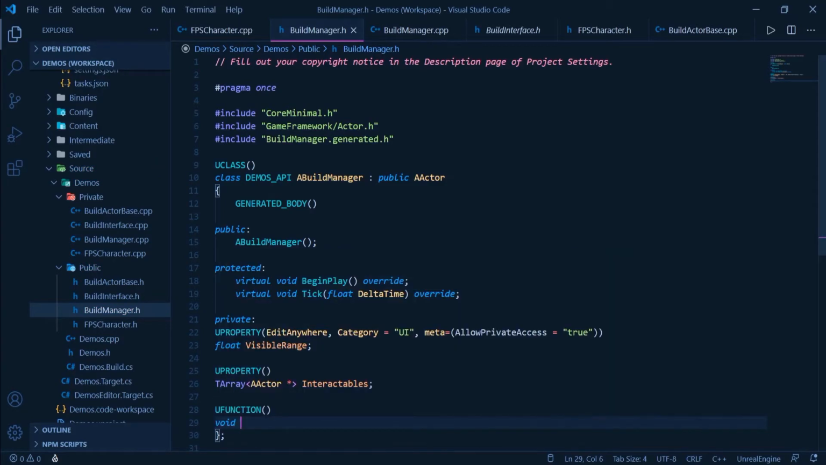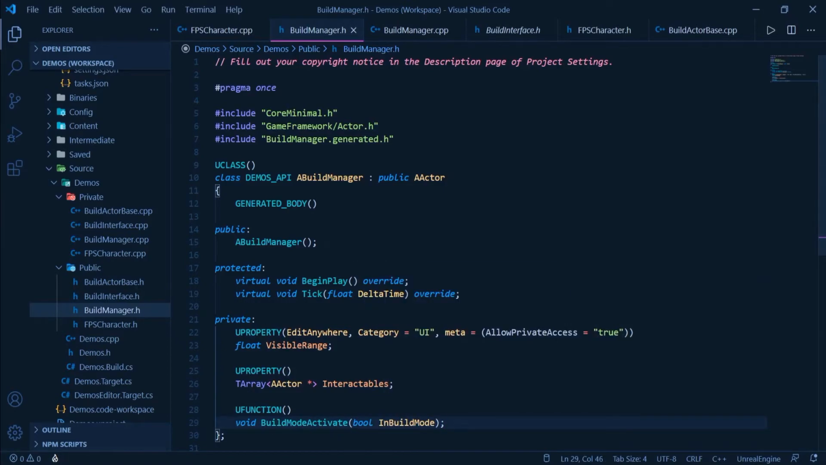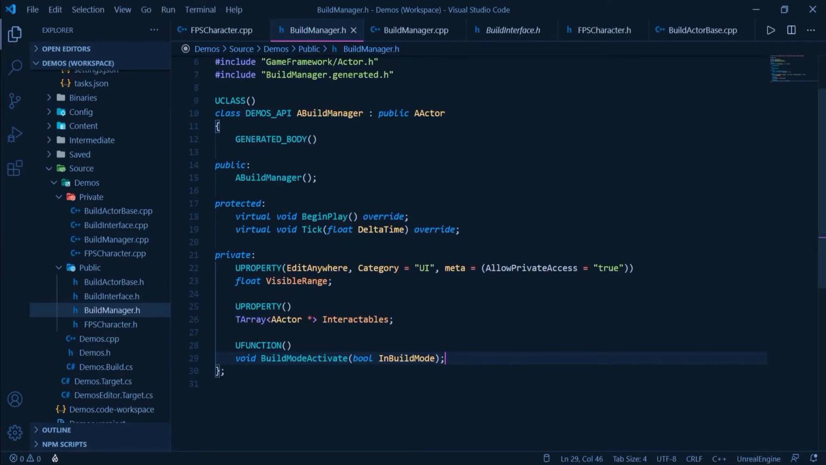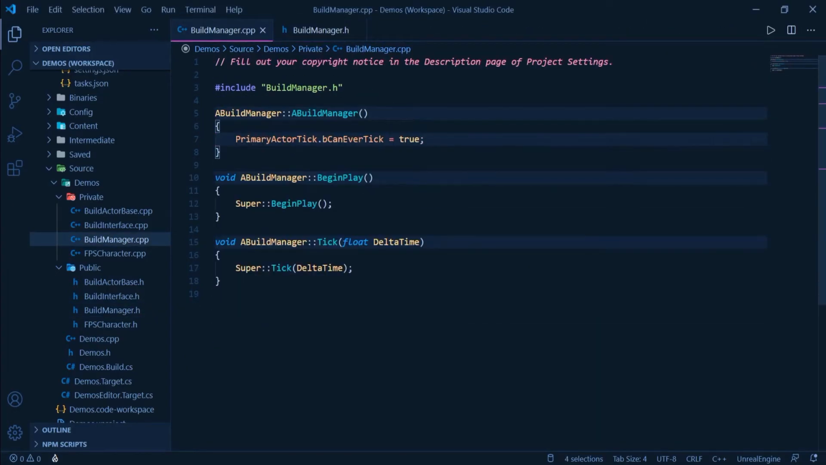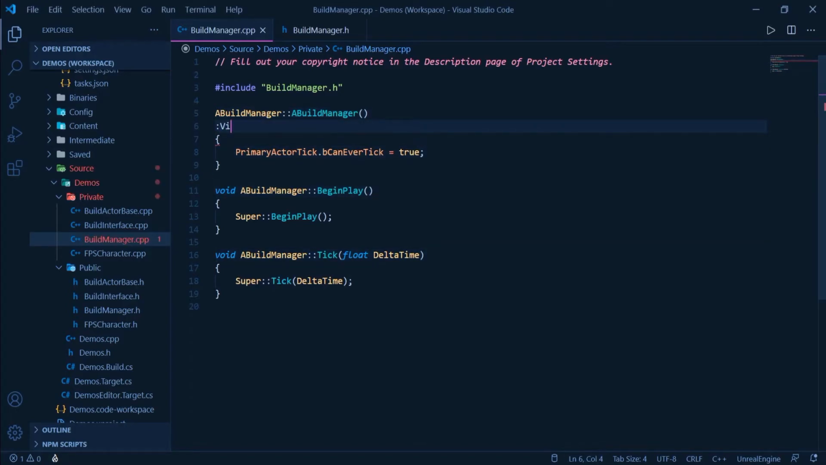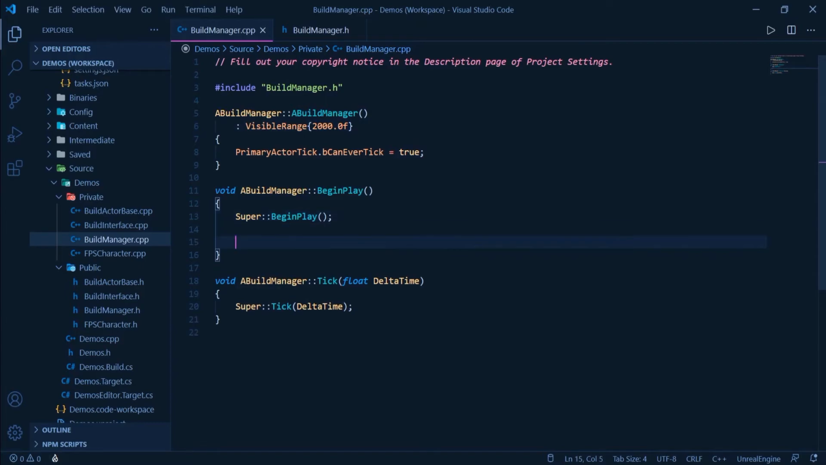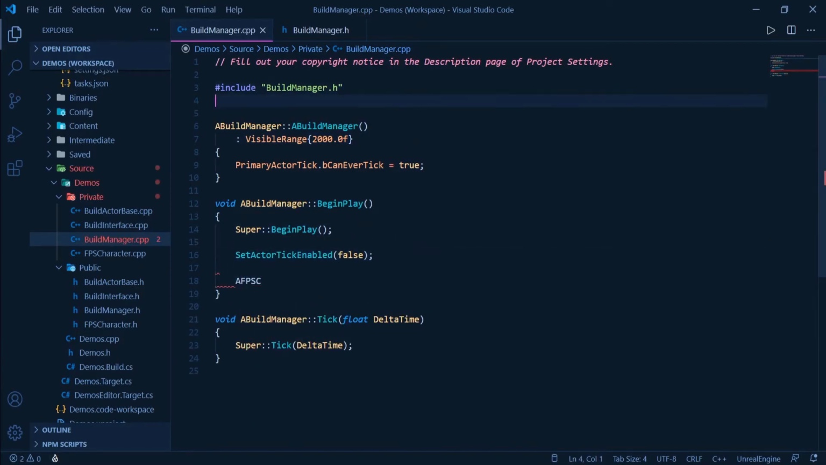But anyway, diving into the header file, we're going to make 3 things. The first one is going to be a float variable, which is just going to set the visible range when the player is in a certain range within the buildable object. It's going to make the 3D UI visible or not. The second one is going to be an array, which is going to get all the buildable objects in the level, and the third one is going to be the function that we're going to bind with the event dispatcher in the player class.